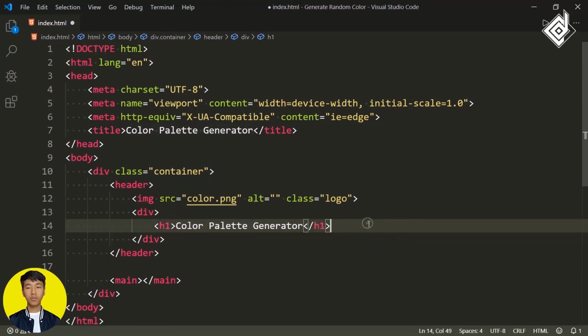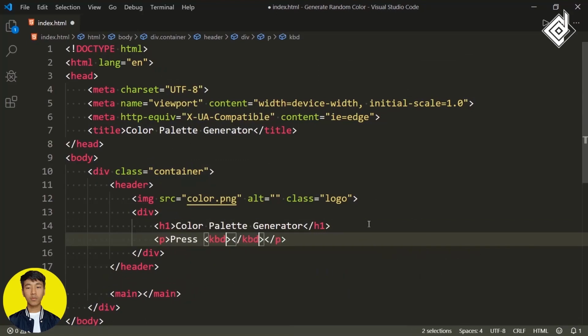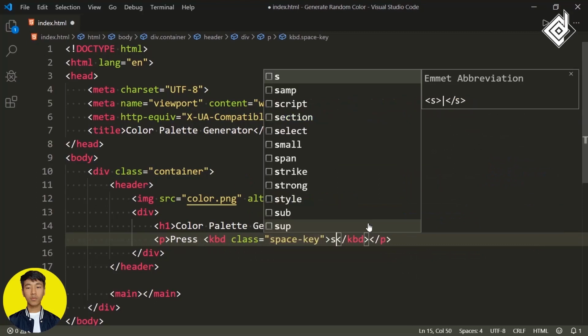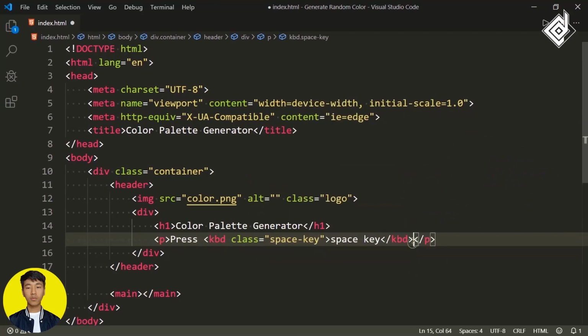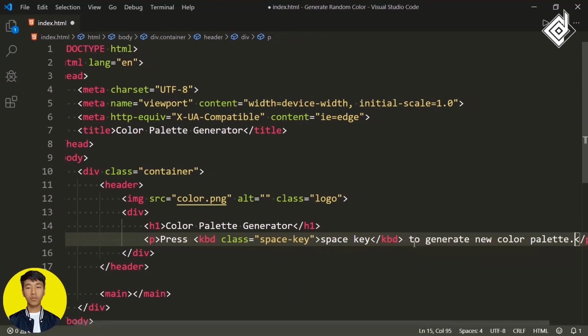Similarly, next to that heading, let's create a paragraph tag, press. Let's create this kbd tag with class name space key, and within that I'm writing space key. Along with that, let's try to generate a new color palette. I want to give some hints for the user, so it's just for that.